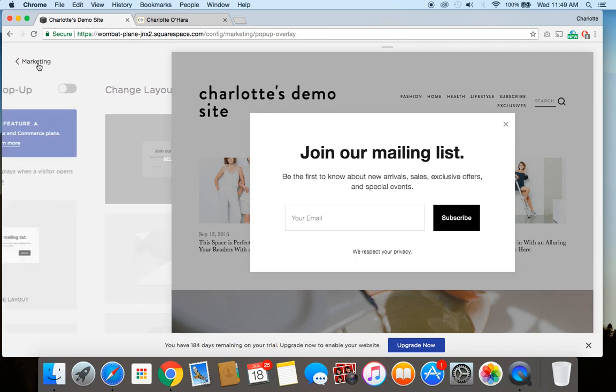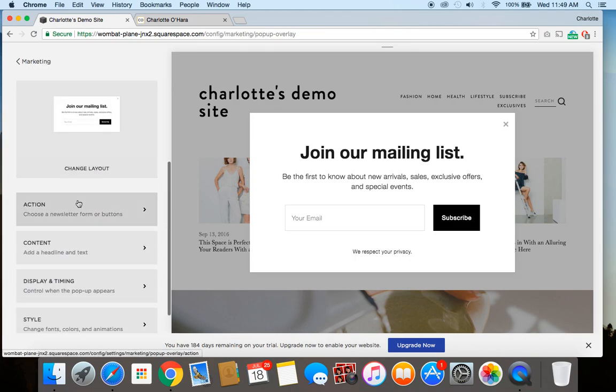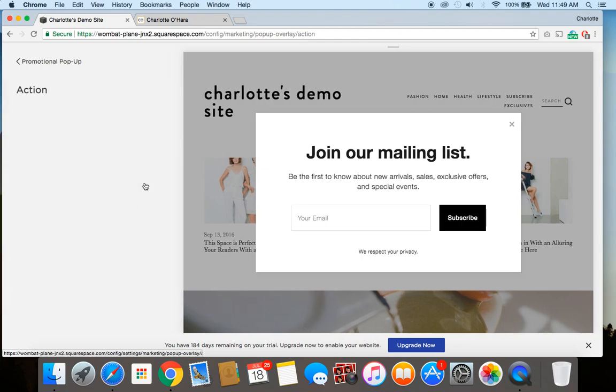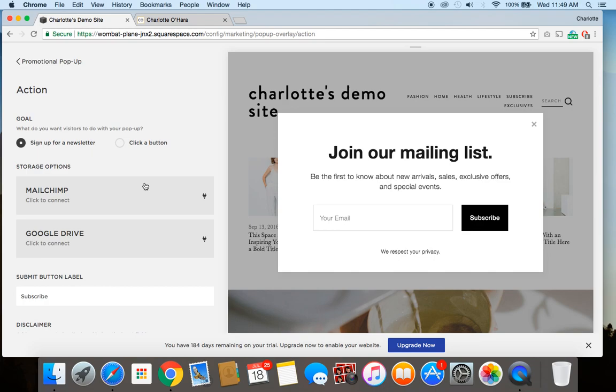Then we're going to go back to promotional pop-ups. And the next point is our action section. With promotional pop-ups on a Squarespace website, you can choose between signing up for a newsletter, which is great if you want to grow your email list, or clicking a button. And clicking a button is really good if you want to send people to different parts of your website, whether it's maybe products or particular content like your blog, or a new page, whatever it is. So you just select between those.